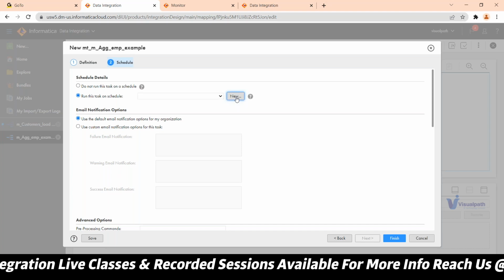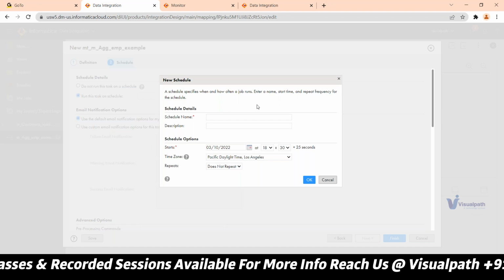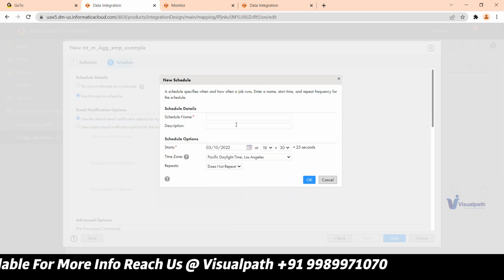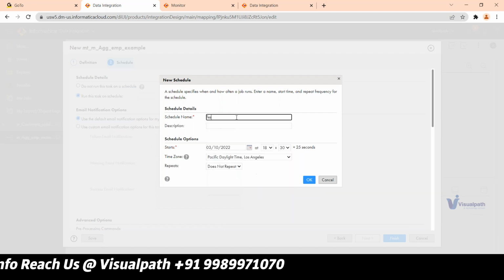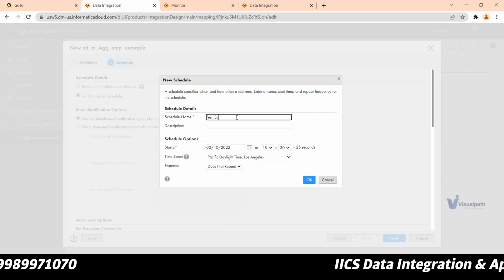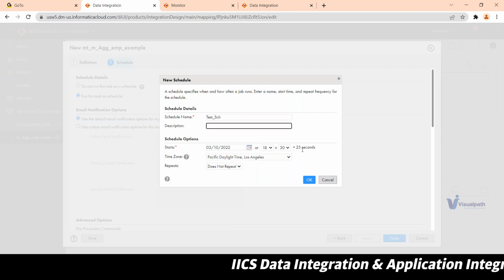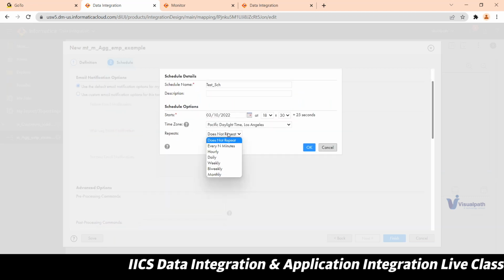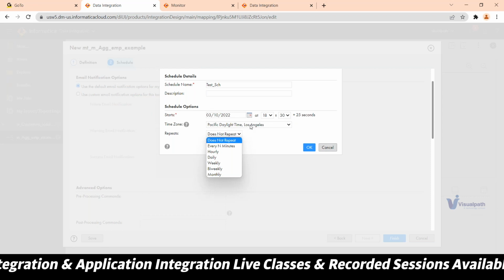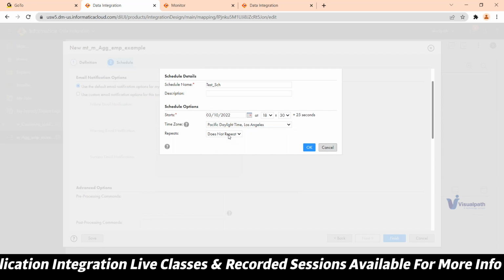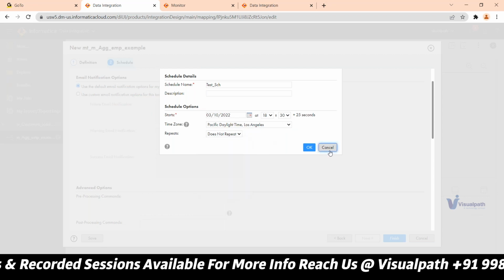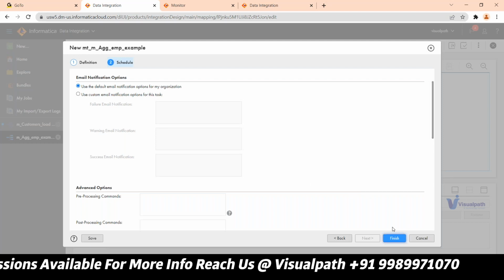And I can create a new schedule also. If I have to create a schedule, I can give a schedule name here, for example, I'll just do a test schedule, and give some description. I can select multiple options here. I want to start at so and so time, what time zone I want to select, and I can select does not repeat, or every n minutes, hourly, daily, weekly, and everything. I can select multiple ways, right?